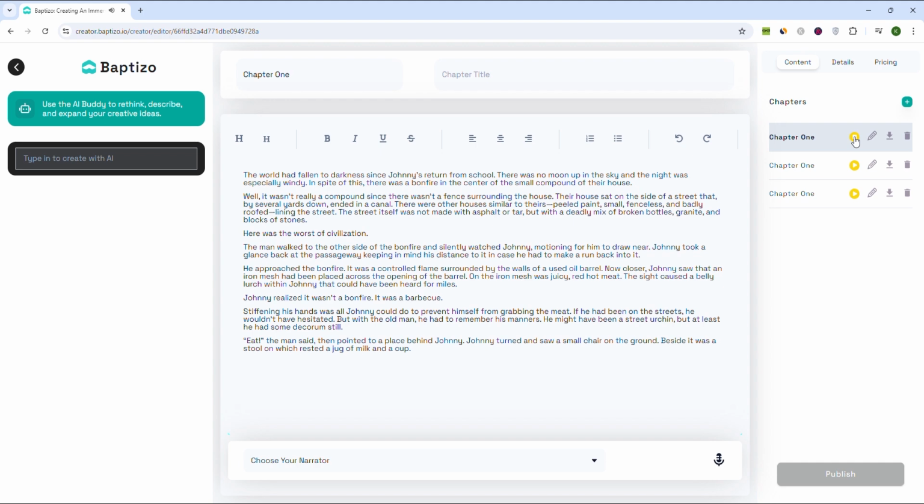Chapter 1. The world had fallen to darkness since Johnny's return from school. There was no moon up in the sky, and the night was especially windy. In spite of this, there was a bonfire in the center of the small compound of their house. Well, it wasn't really a compound since there wasn't a fence surrounding the house.